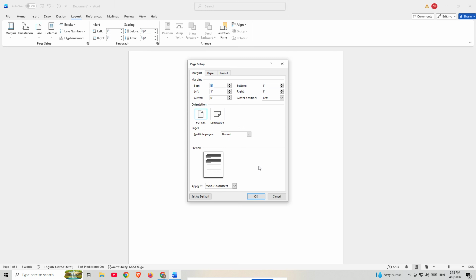Once the dialog box opens, look for the section that controls the margins. In that area, you'll see the standard top, bottom, left, and right margin values. But the setting we want here is Gutter. The gutter adds extra space to the inner side of the page, which is especially helpful when pages will be bound together. Now enter the gutter size you want.